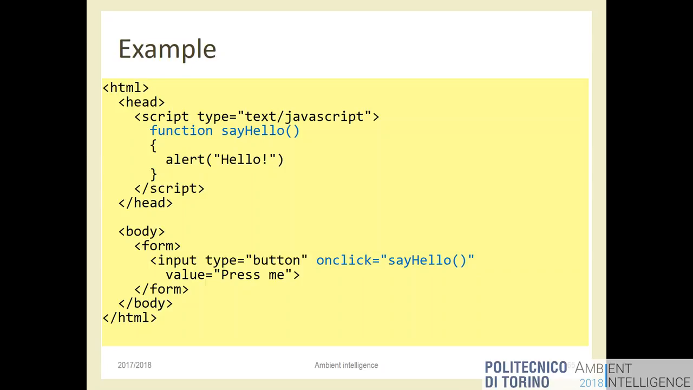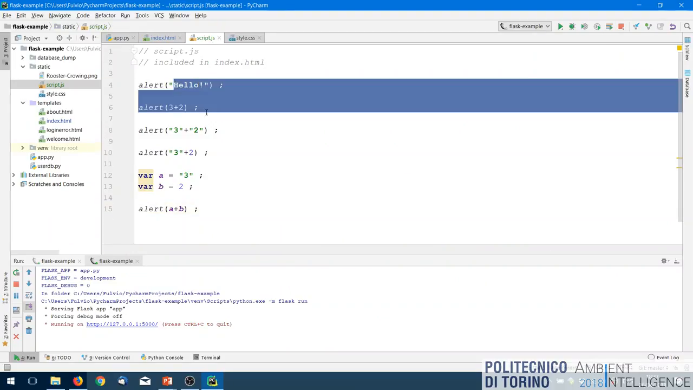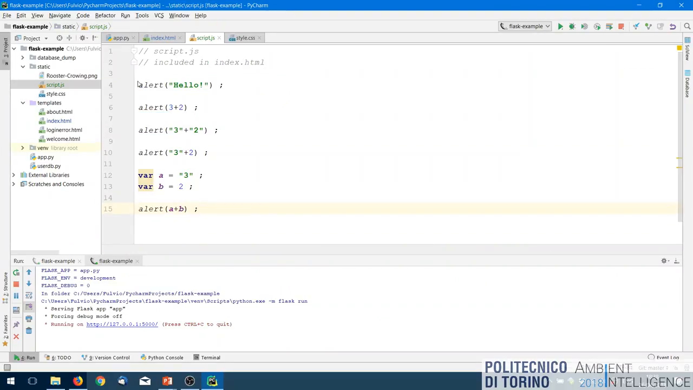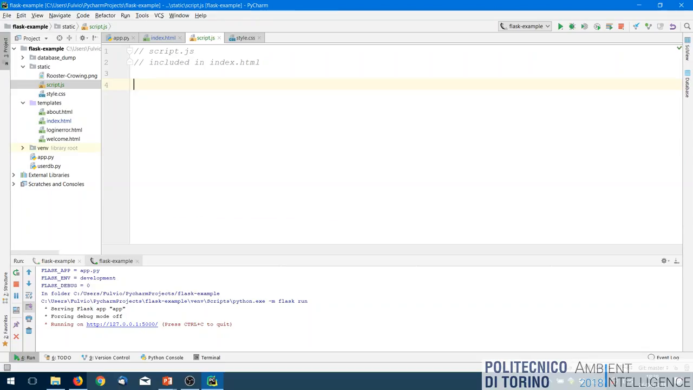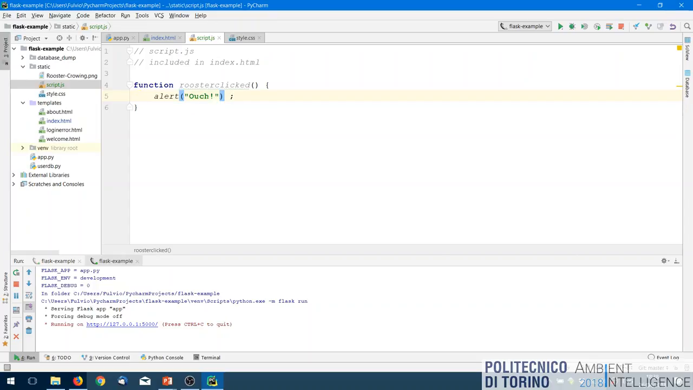Okay, so we can try to do that with our image, for example. So let's remove these alerts. And we define a function, roosterClicked. And this function just writes an alert with "ouch". So every time I click on the rooster, it will open an alert.